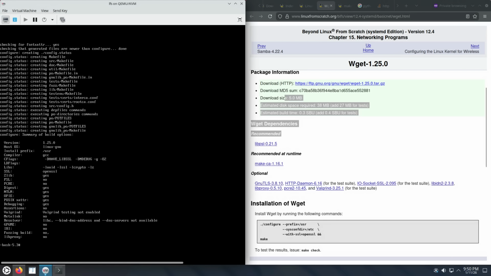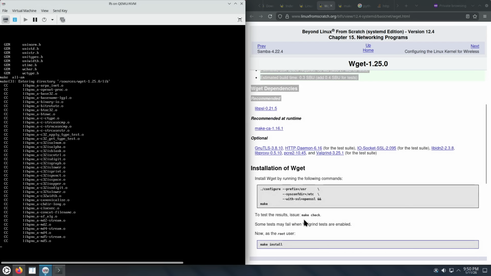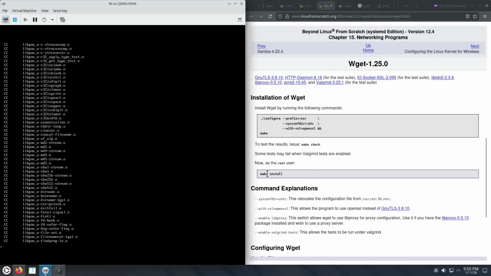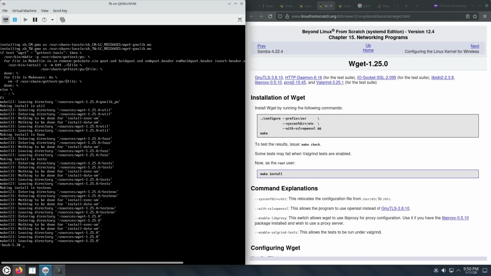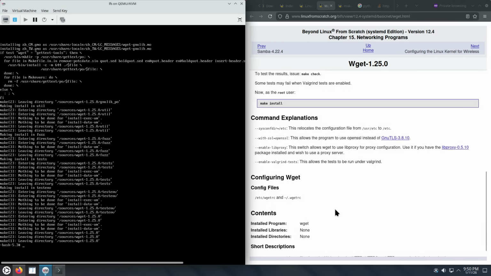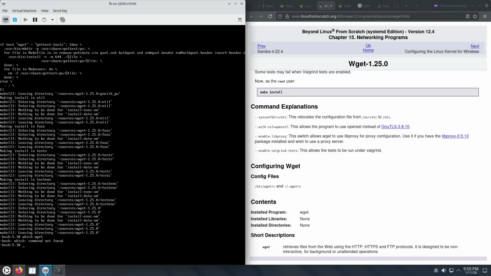Okay, so that was the configure step, then the make step, and then we're going to skip the checks and make install. Make install. Okay. And this is it. Which wget. I don't have which yet. Wow.